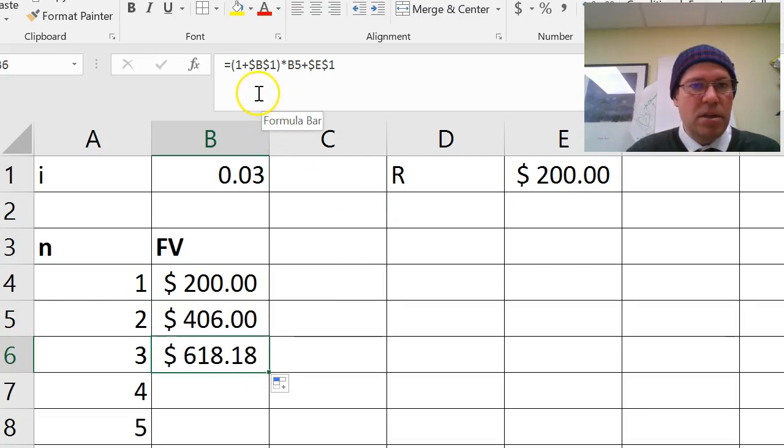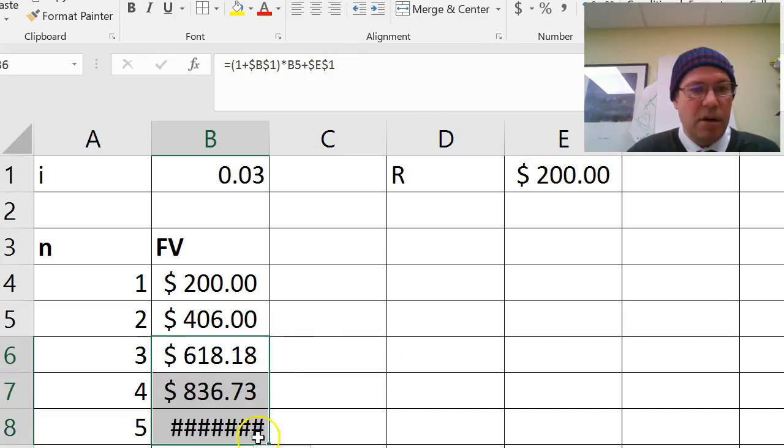So what this is going to do is 1 plus $B$1, so it's going to do 1.03 times B5 now. That's what I want. So it's going to take the amount in period 2, and multiply it by 1.03. And remember, the amount in period 2 is the first year and the second year, and then it's going to add the 200, so it's working beautifully. So once you've checked it's working, you can drag it down, and there I've got 5 periods.